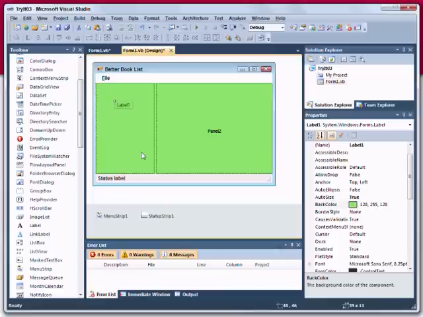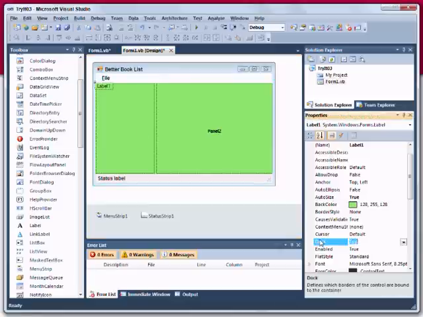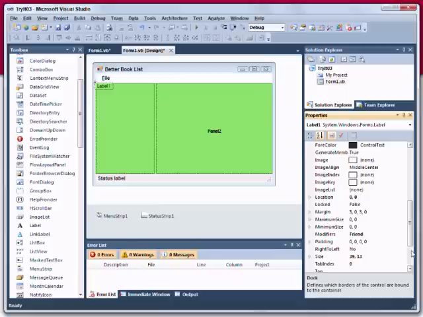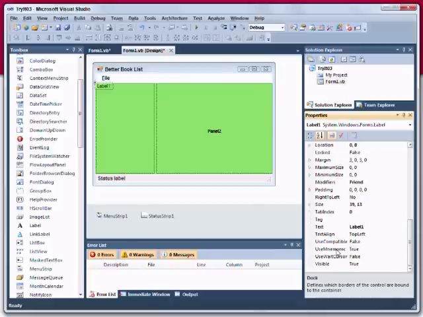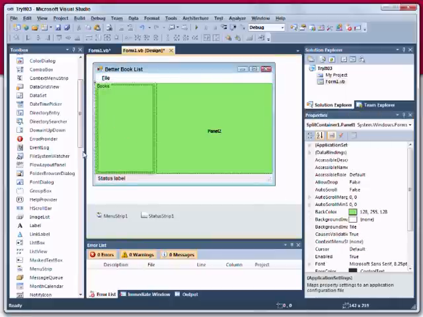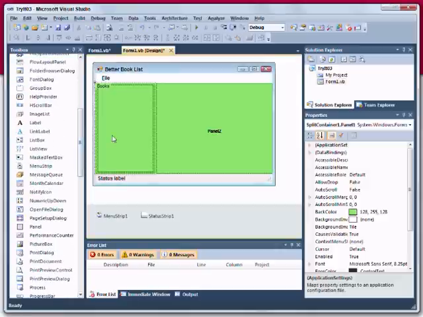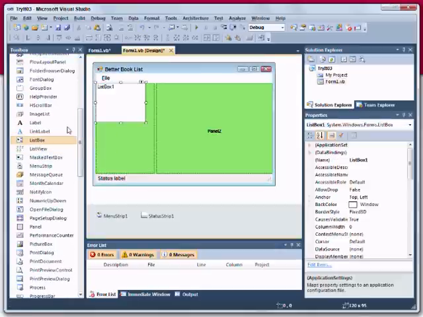Now I could position this in a bunch of ways. I could move it manually up here to where I want it. Or in this case, I'm just going to dock it so that it's at the top of the panel. And I want to change its text to say books. Next, I want to add a list box over here. So again, I click the panel and then double click list box.